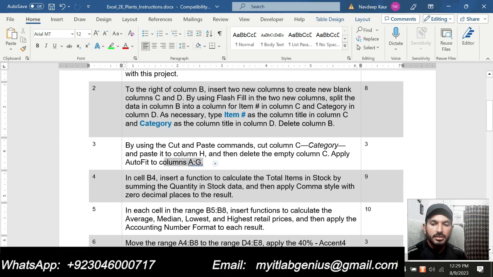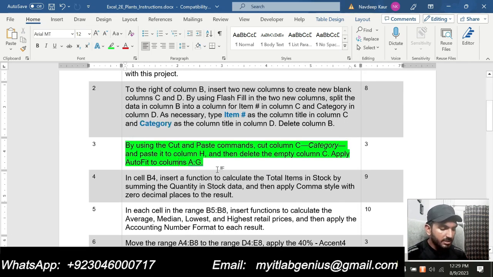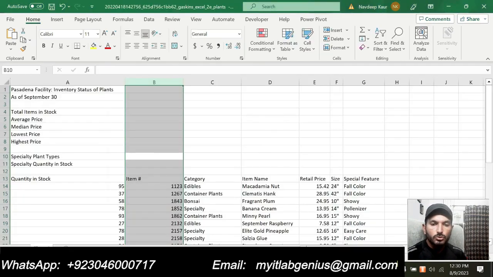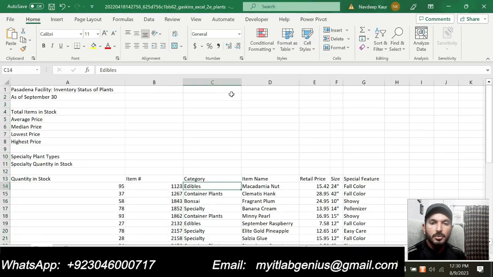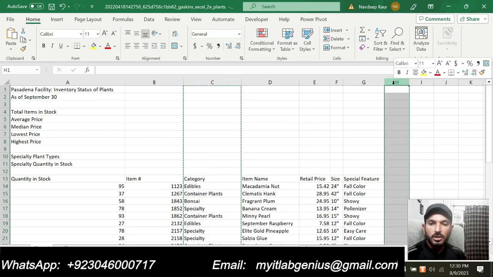So step number 3 is: by using the cut and paste command, cut column C, that is the category, and paste it into column H, and then delete the empty column C, then autofit columns A through G. So column C is the category column, and we are supposed to cut this column and paste it in column H.